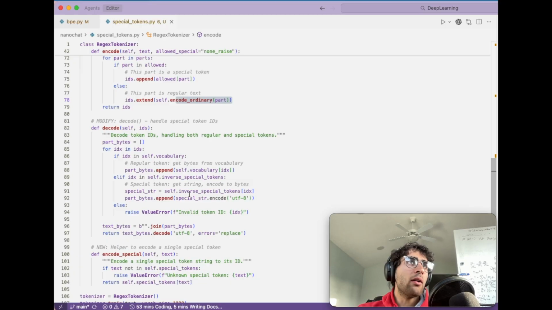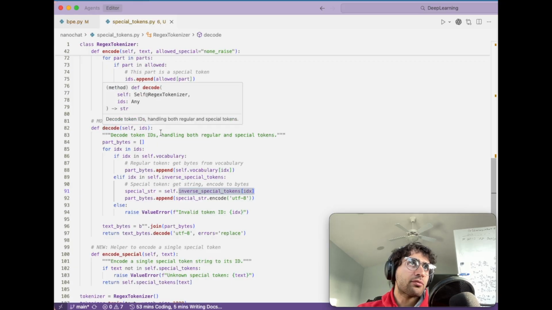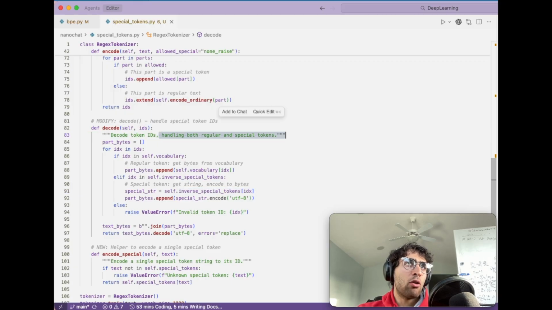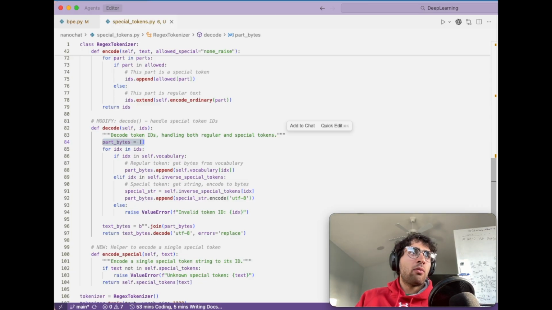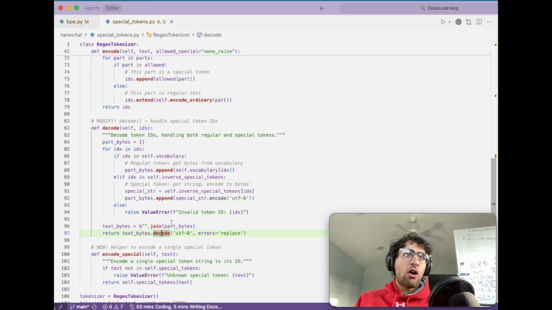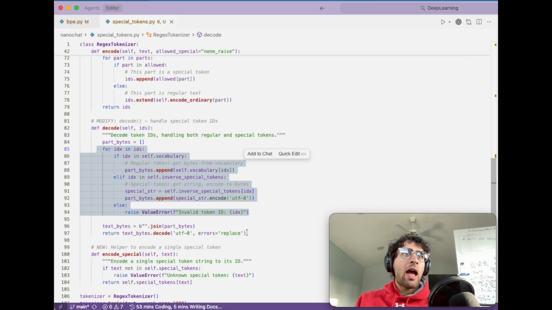And now let's see how come we need self.inverse_special_tokens. And this is because of the decode. So we decode token IDs, handling both regular and special tokens. Let's first initialize a list, which will have our part bytes, which is then joined with a binary join, and then decoded using UTF-8. So this is all standard. The only thing that's changed is inside of this for loop. And one other thing here you can see is errors replace.